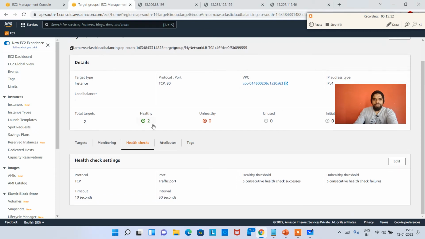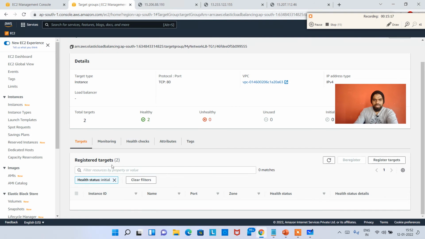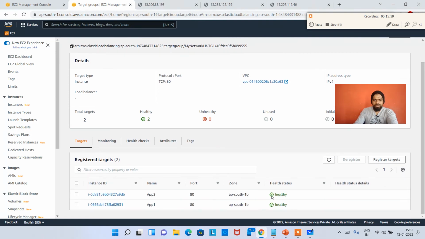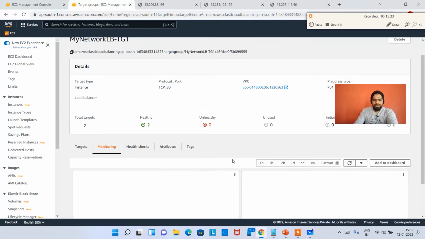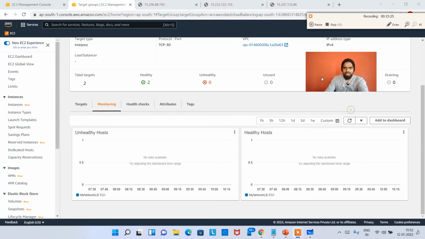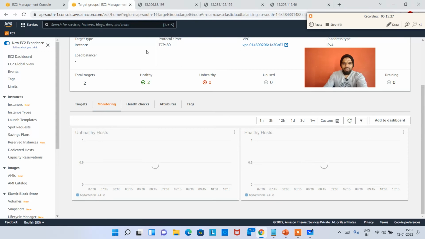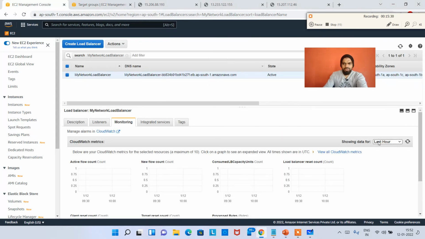Yeah, so now it became healthy, which is good. Two became healthy. If you go to targets here, two became healthy. And if you go to monitoring here, let's see what the chart says. The chart is not having any data yet. Okay, no problem.